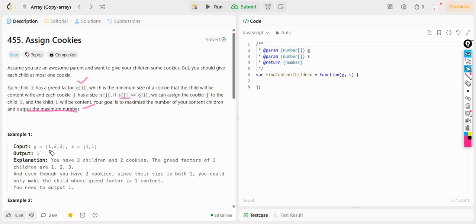For the first child we have a greed factor of 1, for the second child a greed factor of 2, and for the third child a greed factor of 3. Similarly, for the size of cookie array we have one cookie of size 1, and another cookie is also of size 1. So with these cookies we can only satisfy the need of one child, that is our first child, because the size of this cookie is equal to the greed needed by the first child.